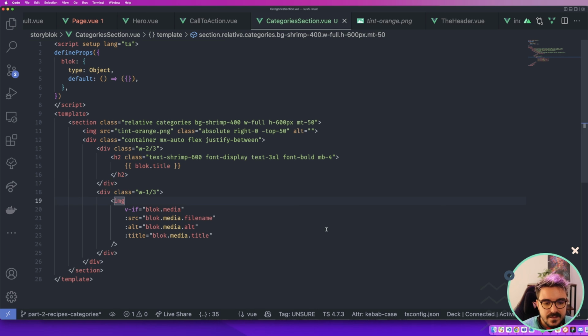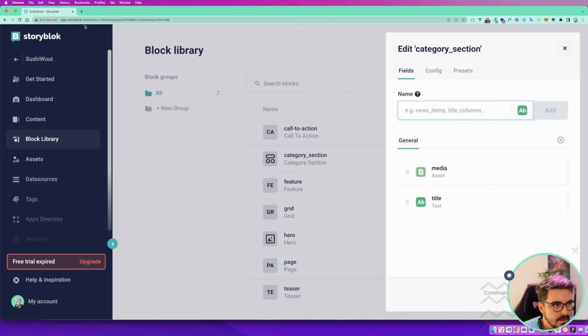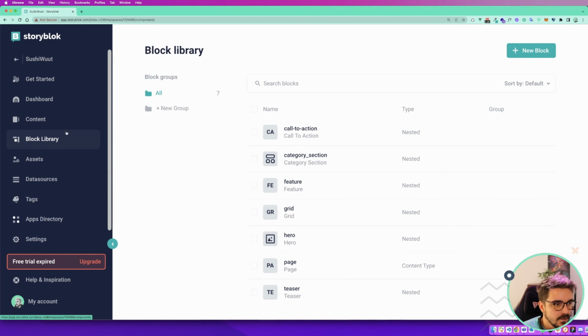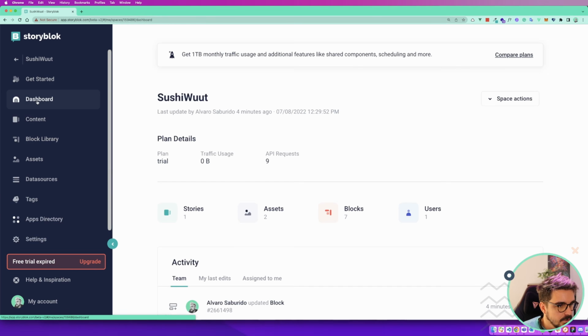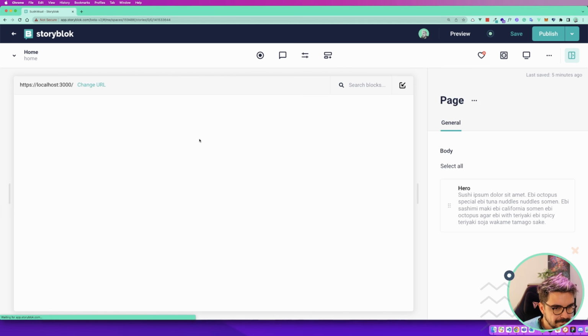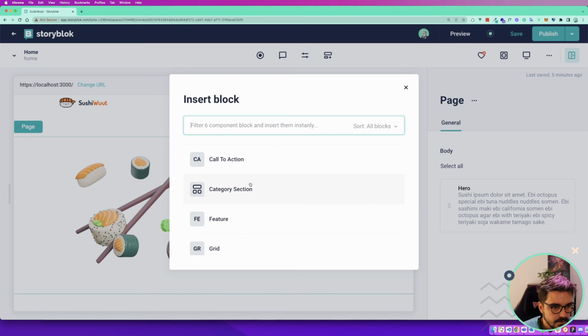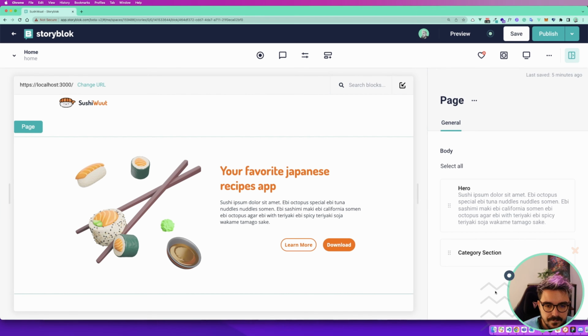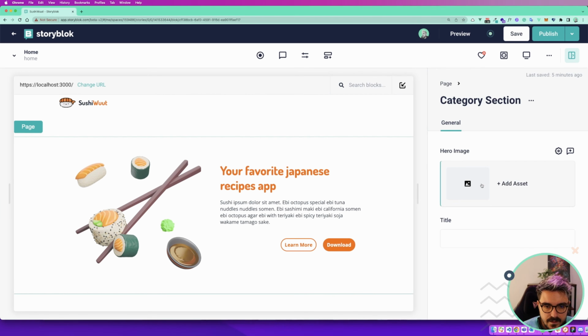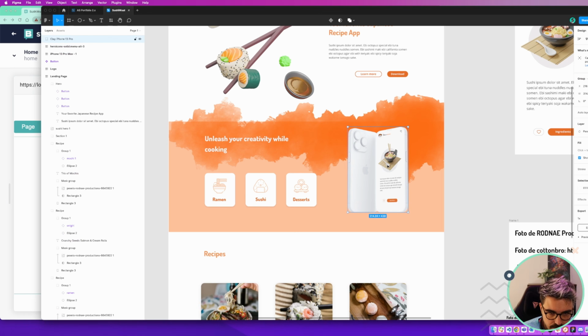So let's save it and see what happens. Of course, we are not adding this in the Storyblok yet, so we are not gonna see anything on it yet. So for that, we are going to go to content, home, and we are going to add it here. Add block, so we have the category section here. Let's add an asset. So I need to export this from Figma.